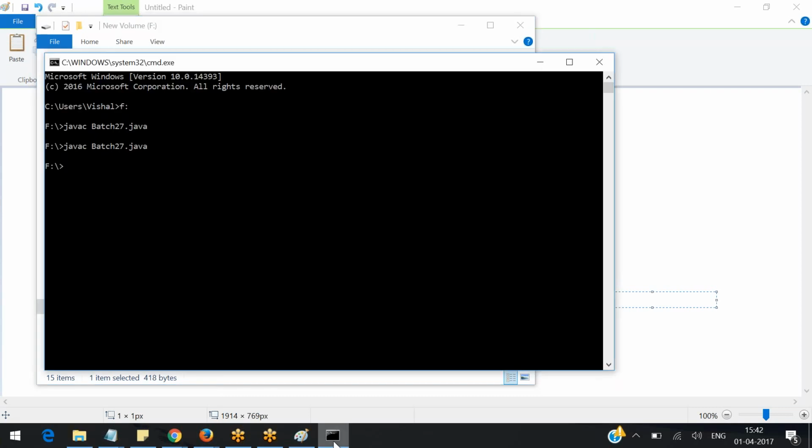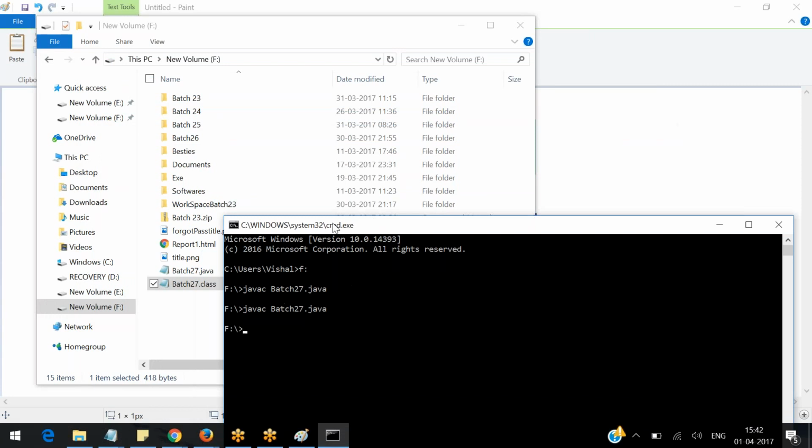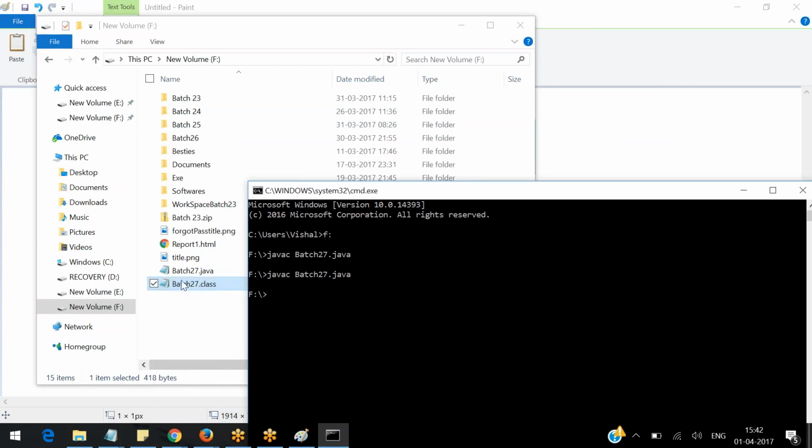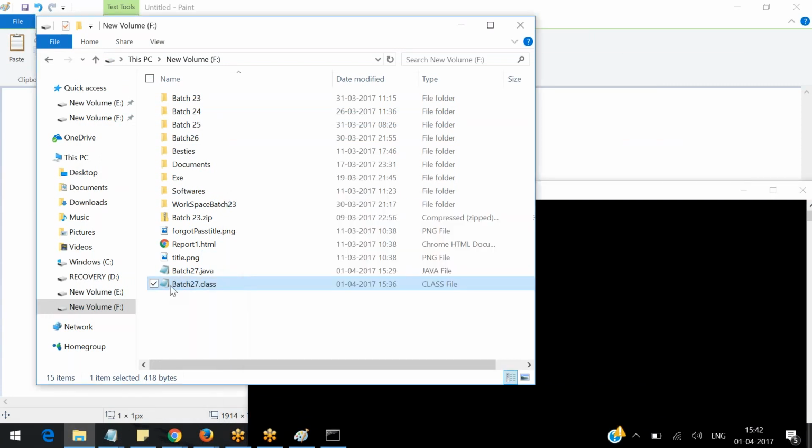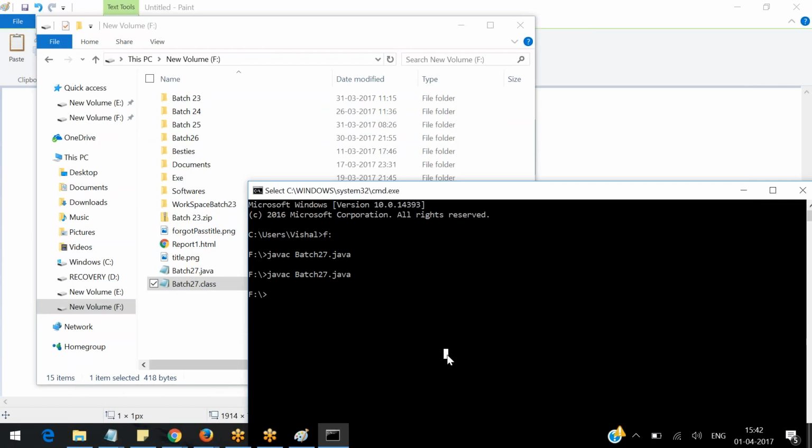Now, how will I execute the bytecode? Bytecode is here. All you need to do is type java space Batch27 and press enter. I'm not saying java Batch27.class. I'm just saying java Batch27. Enter. Here is the output, guys. This is the output of this program.